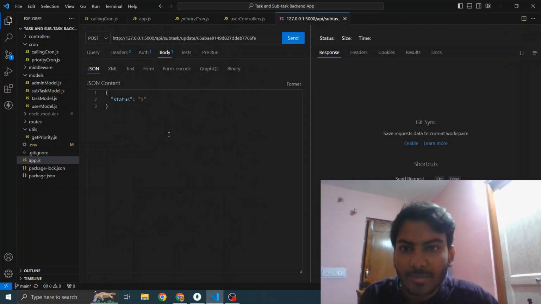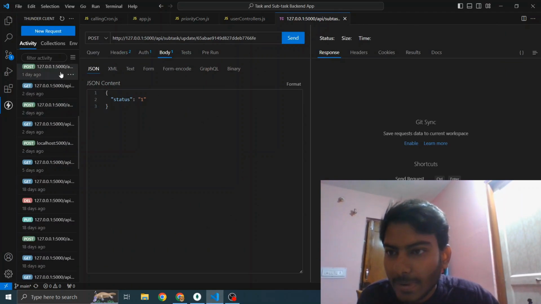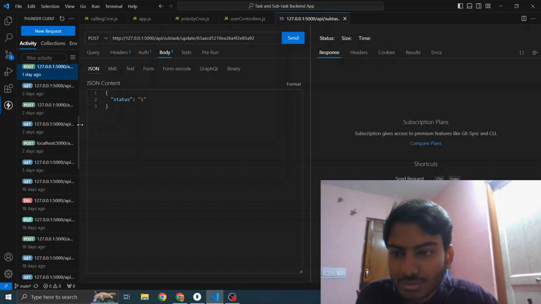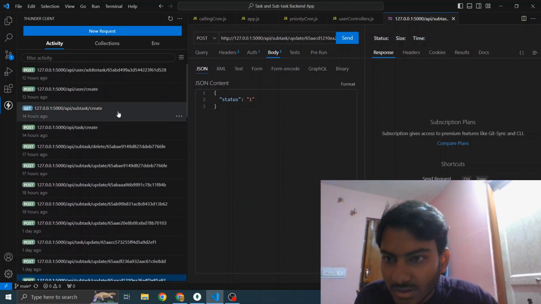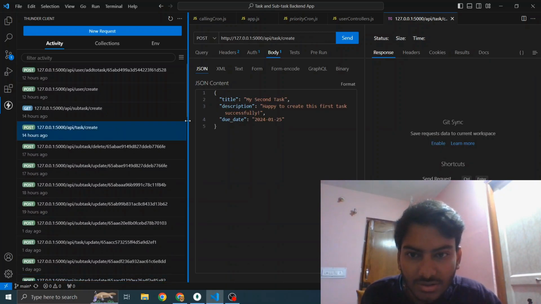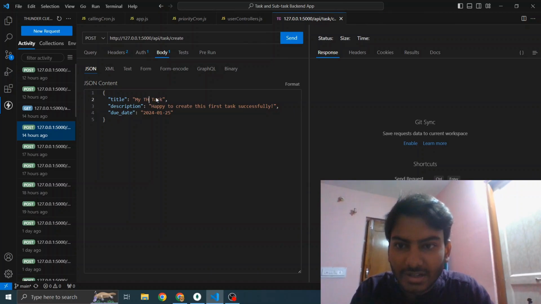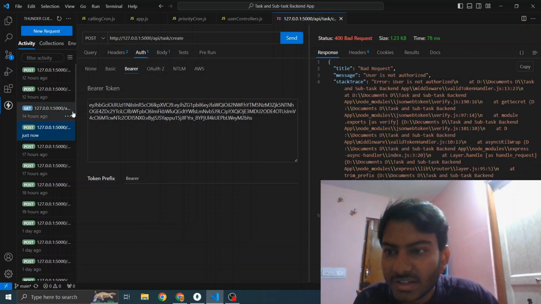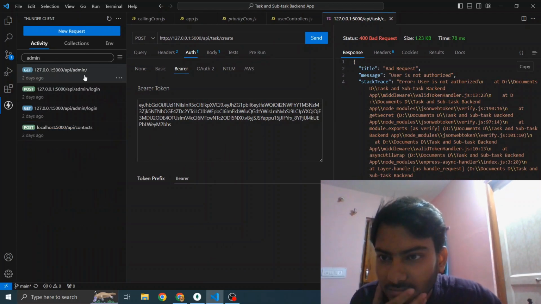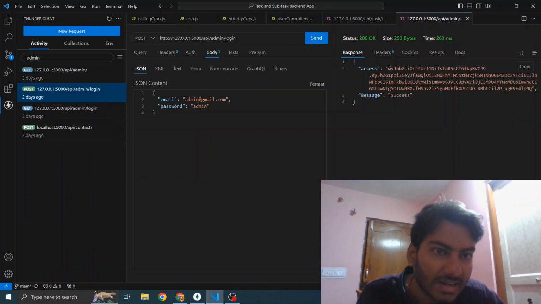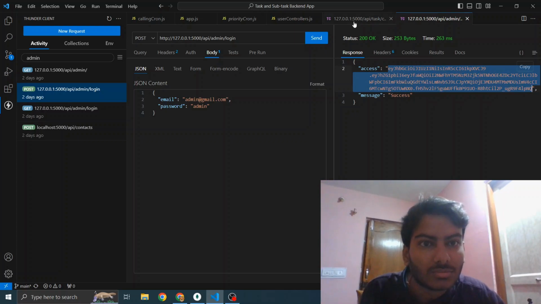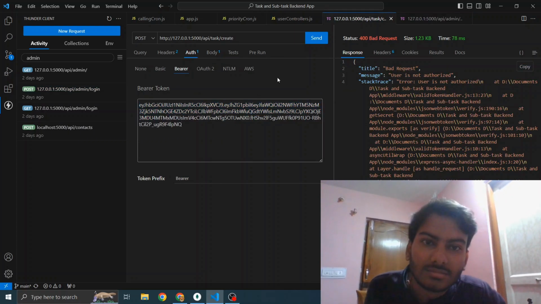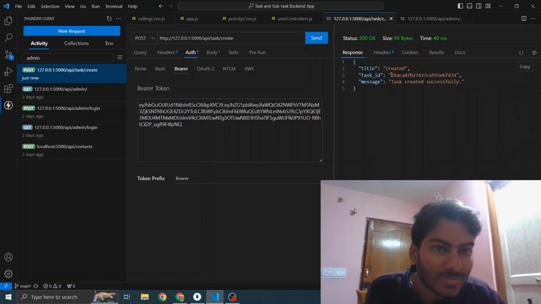I can also show you that these APIs are working. Let me just create a new task for demonstration. This is going to be my third task. So let me create a task. I hope my token is not expired. Okay, my token is expired, so I have to log in as admin again. So let's log in as admin again and get the access token, and we will use this access token to authenticate our admin. Now this should work, and this is the task ID created.